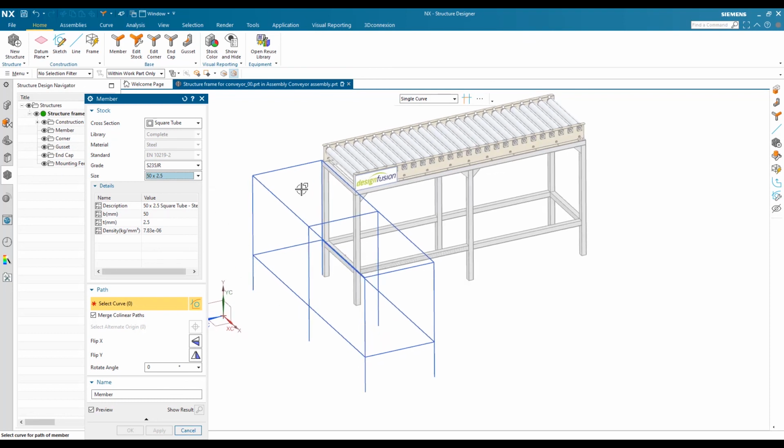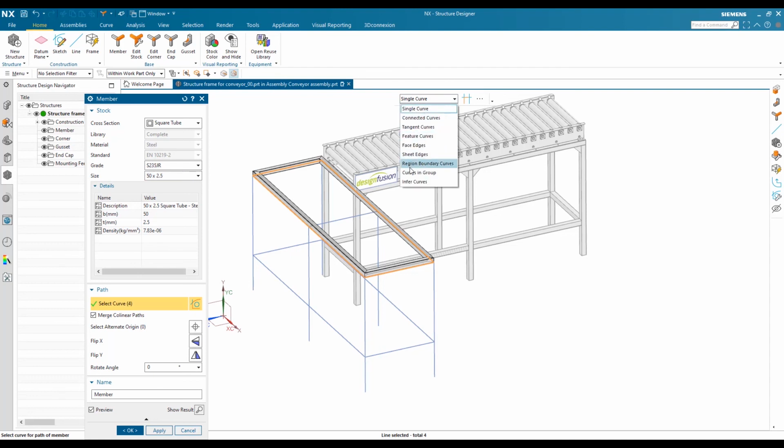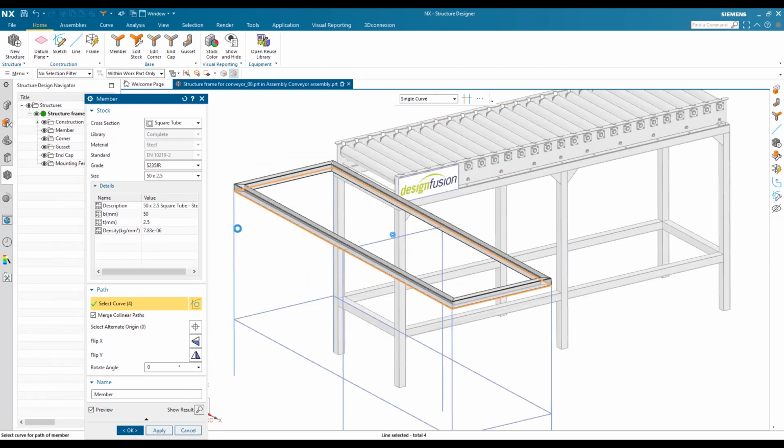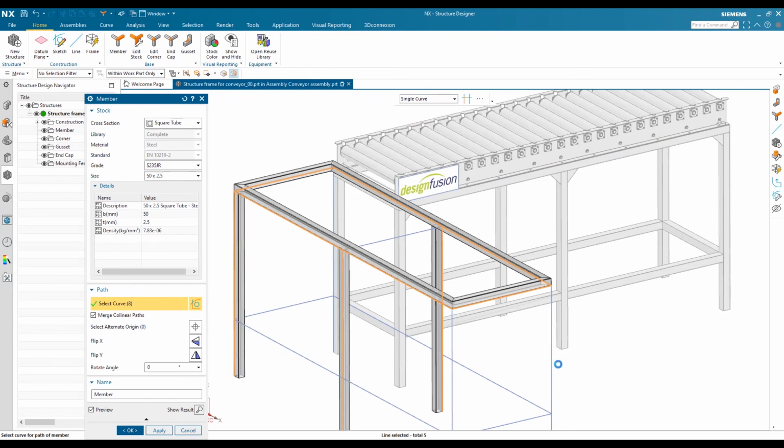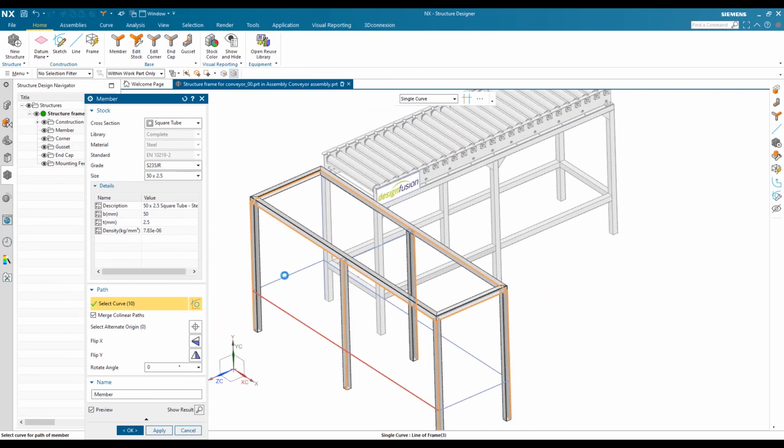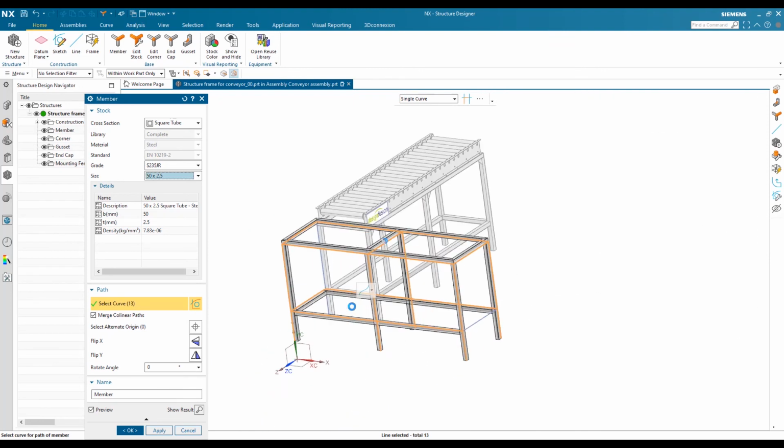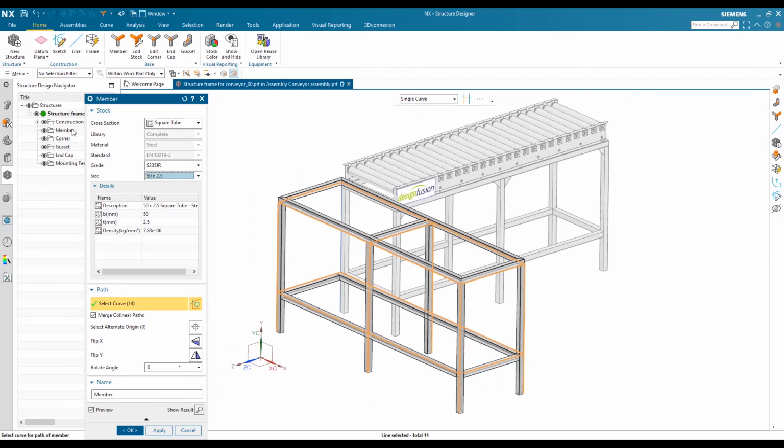To assign the section, you just have to select the curve. So I will select first the outer periphery of the frame. You also can directly select from single to connect, and we have lots of filter here. Same with the column. I want to use same material. Or you can directly select a structure from here.